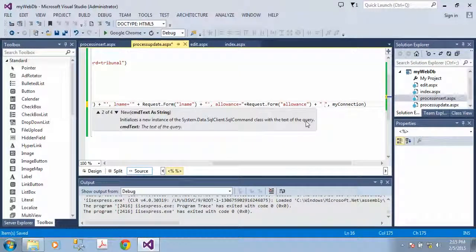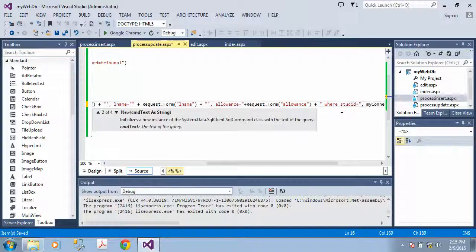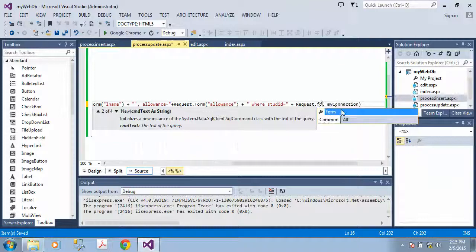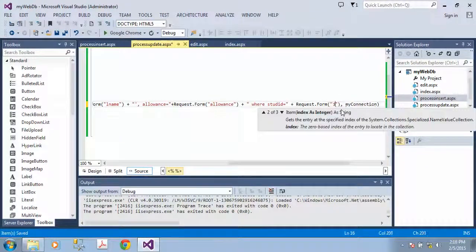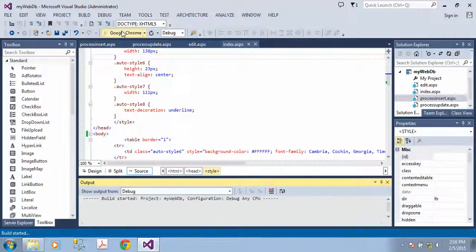And then to specify what record to change, we need to put the where clause. It's very important to specify the where clause to filter what specific record you are going to update. Otherwise, all the values for fname, lname will be changed to all records. So we have here where stud id is equal to, and then the field name. So we have request form stud ID. Alright, we're done.